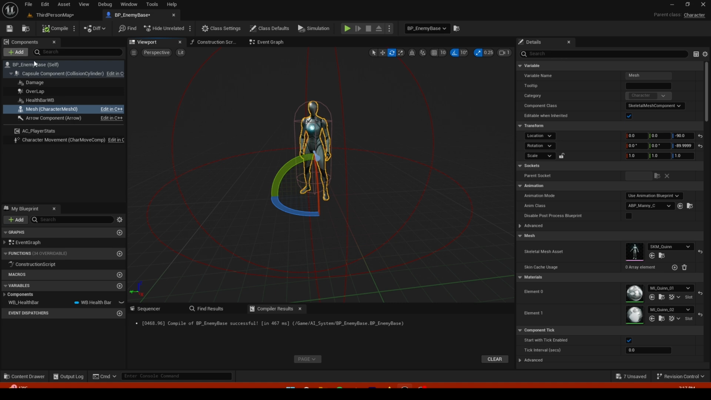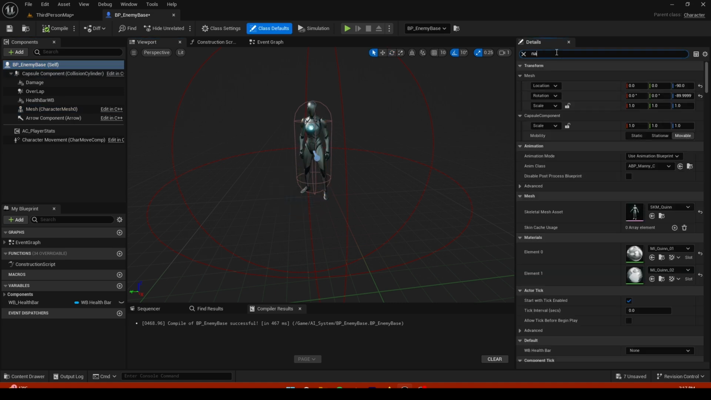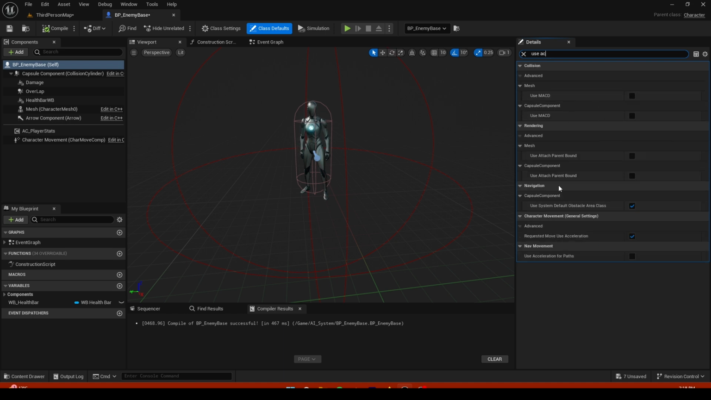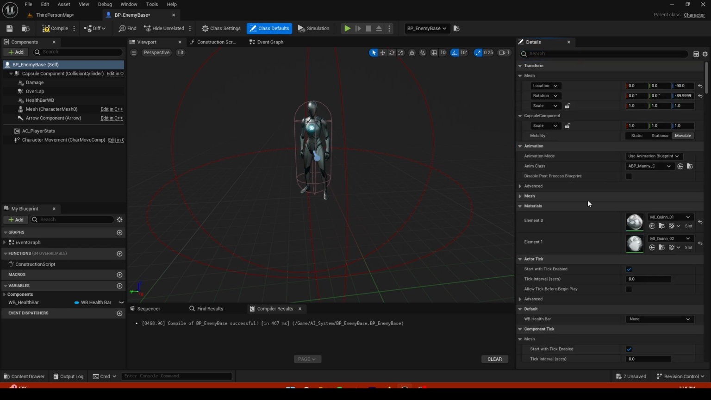Then go to self and search for nav mesh. Right here there should be use acceleration for paths, under nav mesh movement. Click that, so it's true.